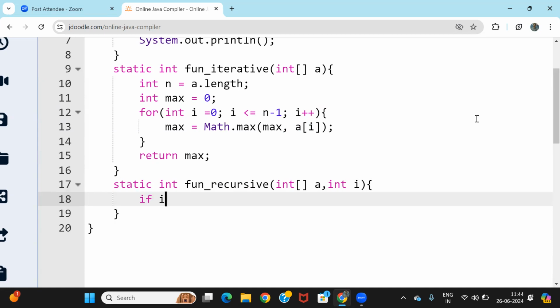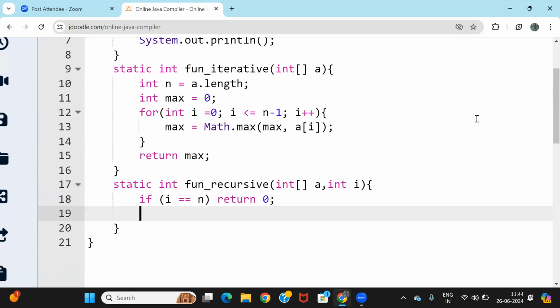If index is more than n minus 1 or index is equal to n, then no more elements are left, return 0. It is a maximizing problem, so return 0. This happens if you have completely scanned through the entire array, when i is more than n minus 1.